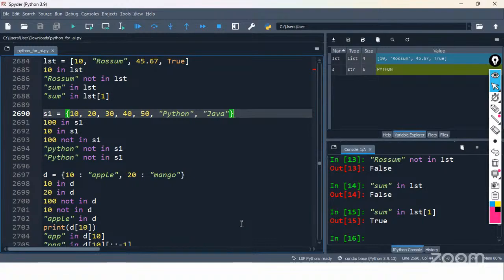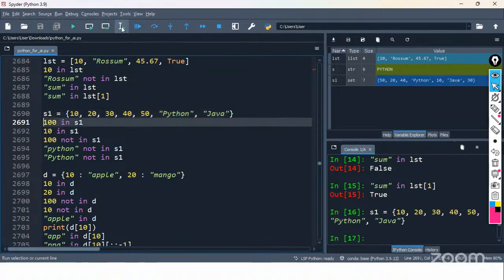2690. What is the object that it is going to build? All elements are comma separated. Good, and I see no duplicates. All the elements are organized in curly braces, right? So it is going to create a set object.